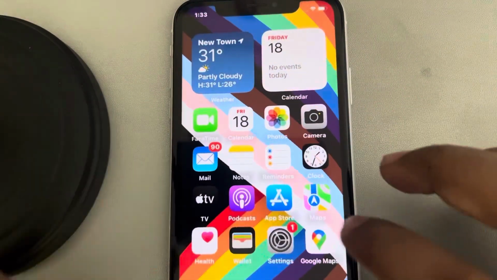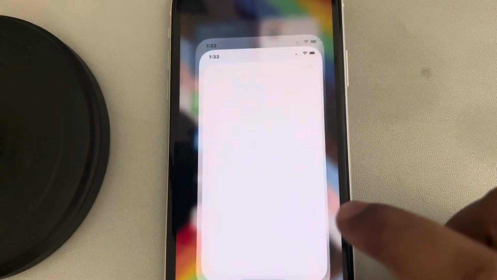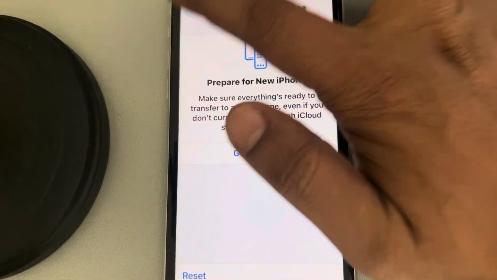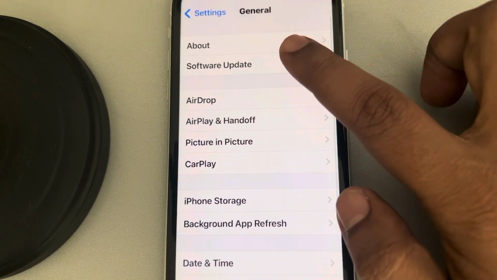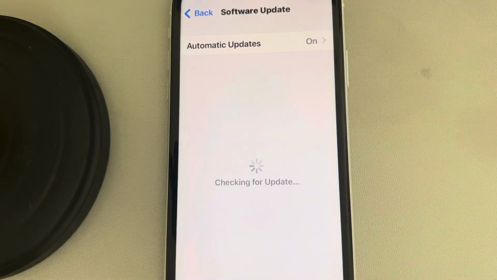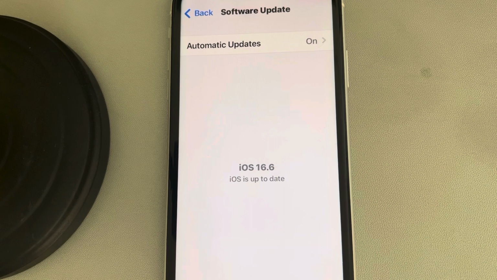If this is also not resolving your issue, what you can do, you can try updating your iPhone. So just go to settings, go to general, tap on software update, and if there are any software updates, please update your iPhone to the latest version.